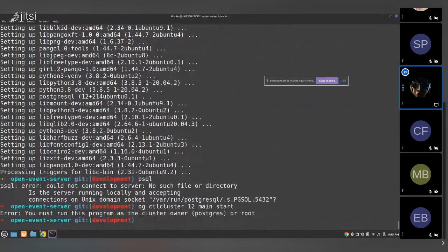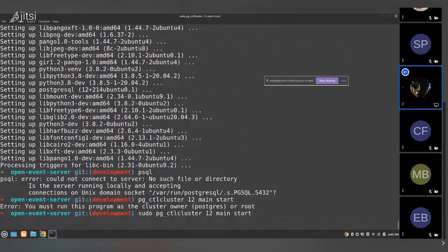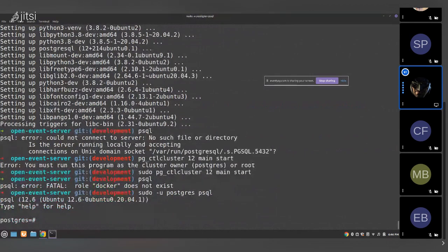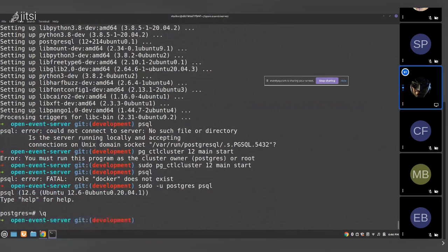Now it's saying that you must run this as cluster owner, Postgres, or root. So there are two ways you can run this command. Either you can switch the user to Postgres and run this command, or you can just run it as sudo. So I'm going to run this as sudo. And now the server is running. If I run this command again, it gives us an error that role Docker does not exist. Still, it means that it's running. If I want to confirm it, I can switch to the Postgres user, and I have now entered the command line interface of PostgreSQL. So it means that the server is running. I'm going to quit it and then move on to the next command.